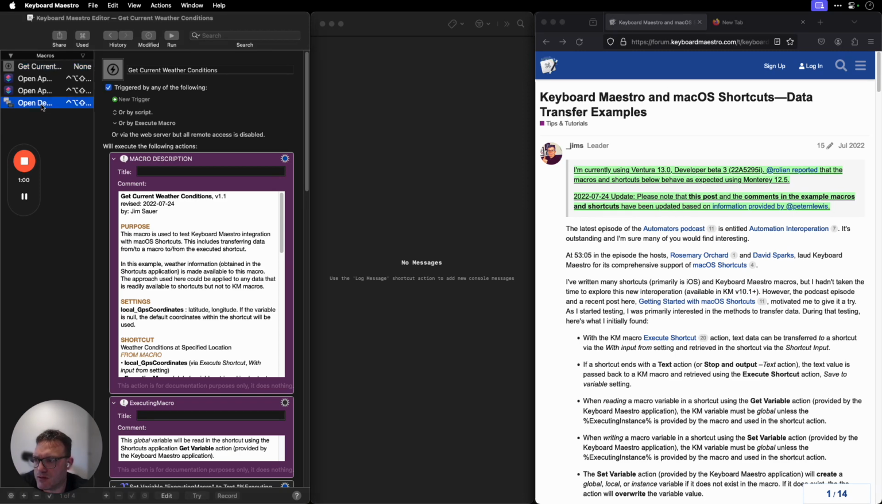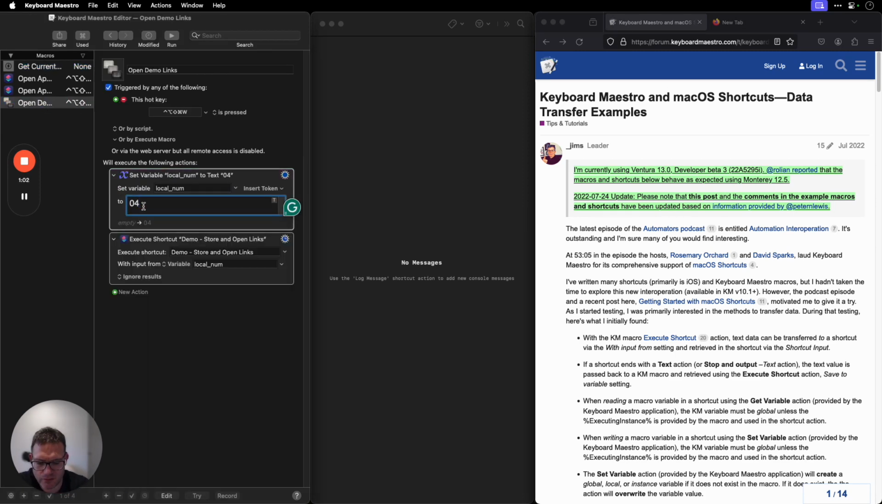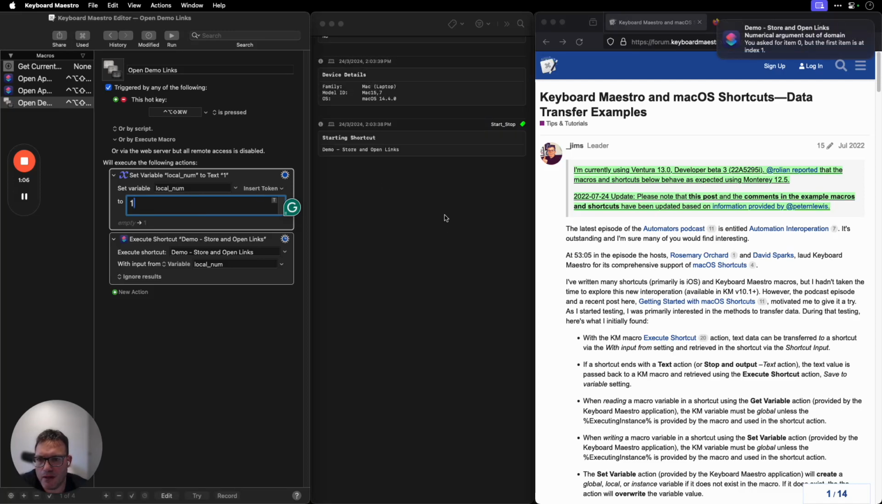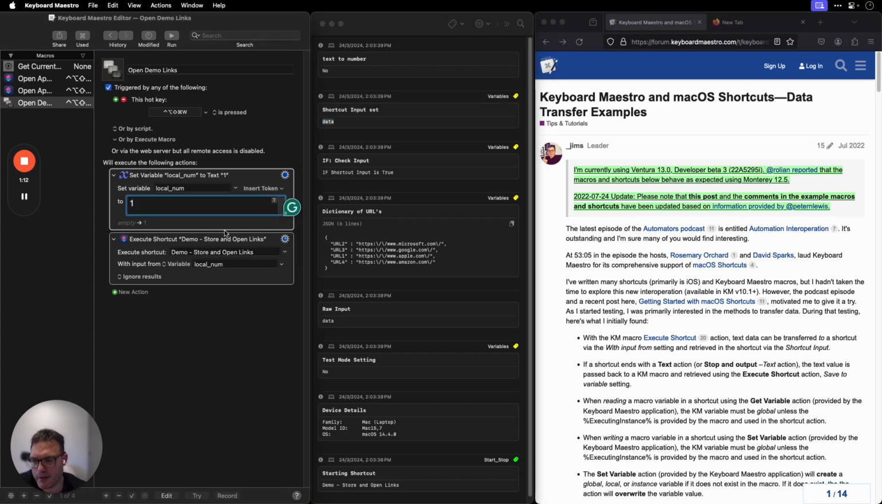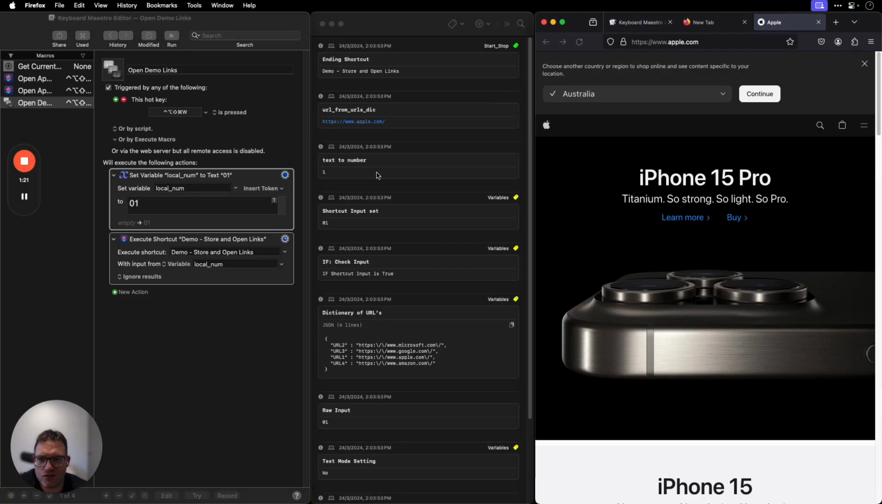So last video, I was putting in one like that. And if we look in Logger, we were basically getting data and getting errors as well. So how do we overcome that? Well, unfortunately, the answer is very simple: 0, 1. It obviously seems to require that. As soon as I do that, everything starts working.